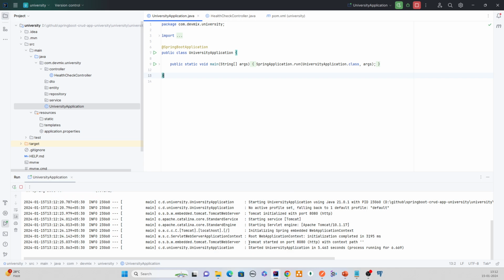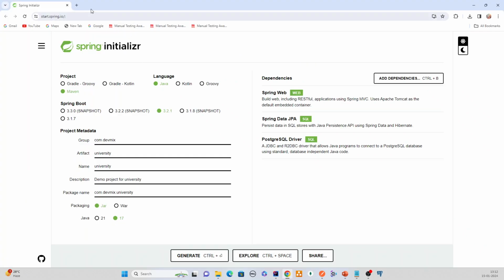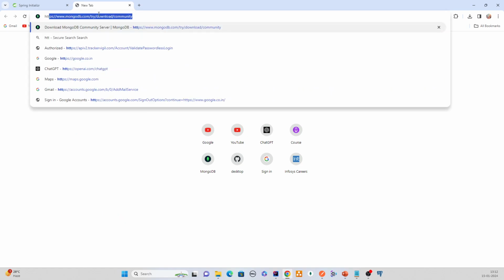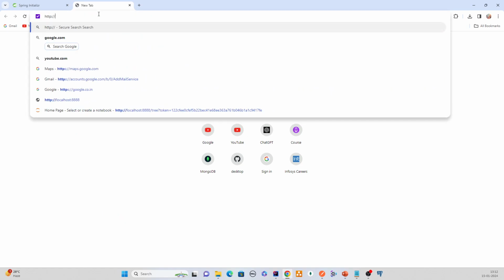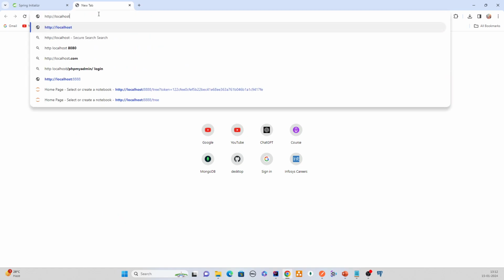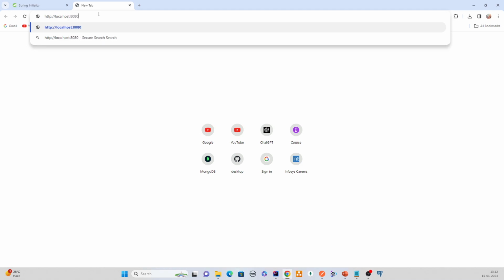Okay. The application has started. If you see here, Tomcat is on 8080. Let's go to Postman or our browser, wherever, for the GET API. We can do it in the browser, and in Postman also. So let's go to the browser: http://localhost:8080/api/status. Right?